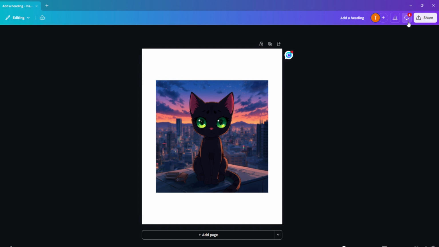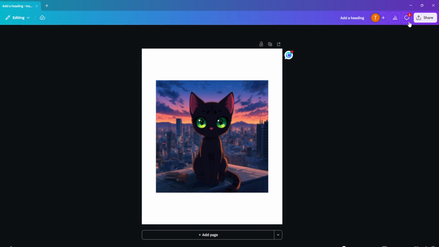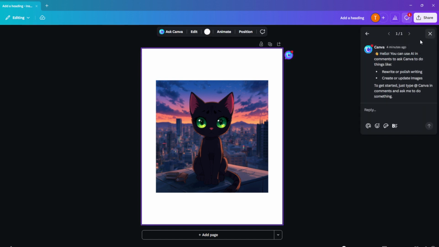First, open Canva and make sure you have the design you want to share on your screen. This could be anything you've created, like a social media post, a flyer, a presentation slide, or a personal project. Take a quick look to confirm you're happy with how it looks, because whatever you send through Messenger is what the other person will see.